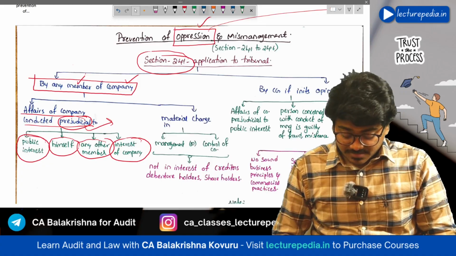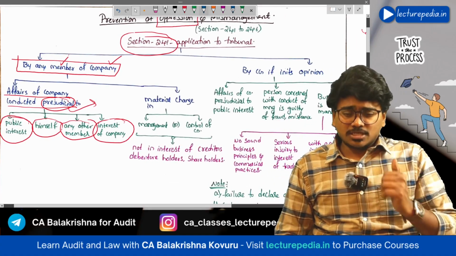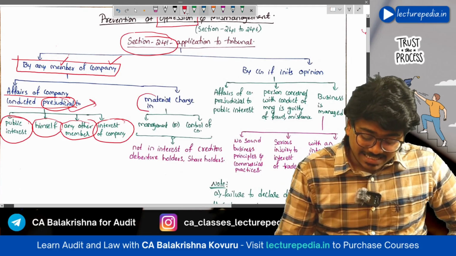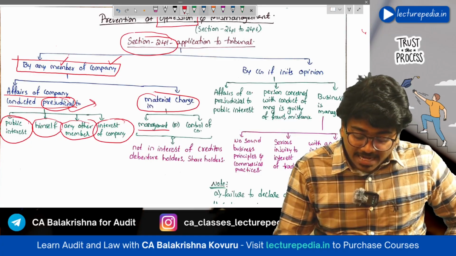Next, the member can also file an application to the tribunal if there is a material change in what? Material change in management.